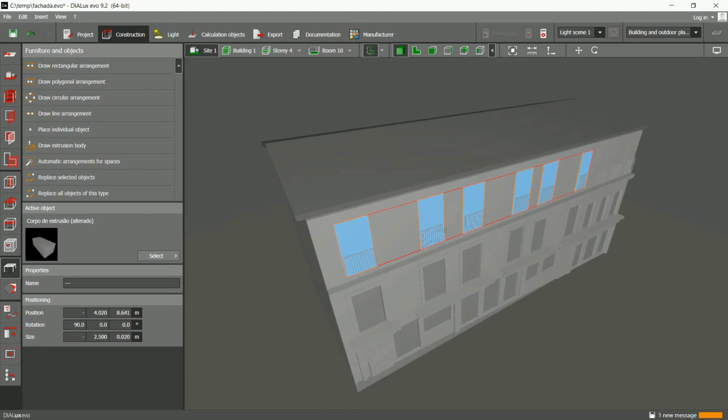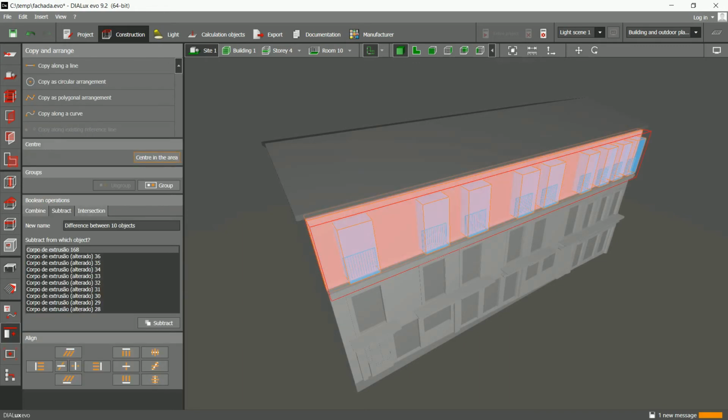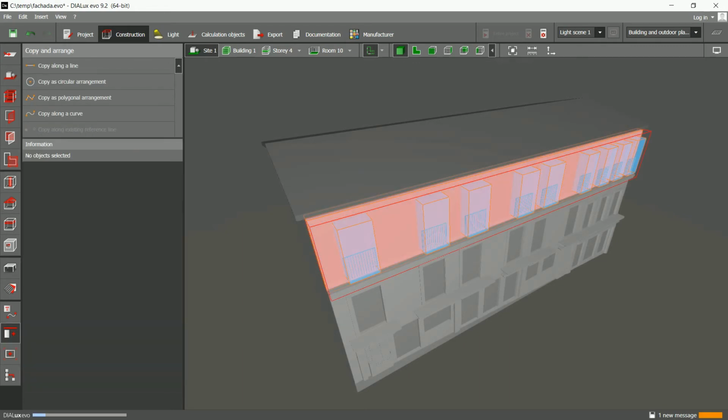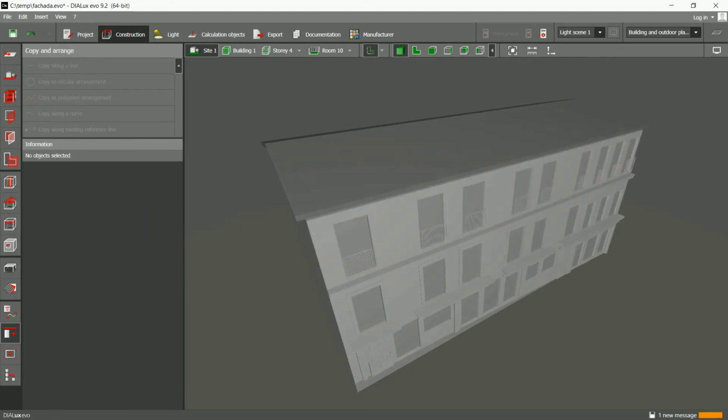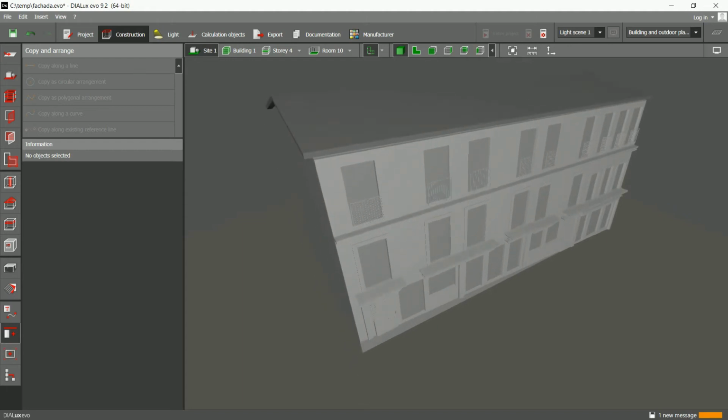Picking the future windows, changing their thickness, moving them into the facade, selecting the facade, and then subtraction. And there you are. Now you've got these openings as we would need them.